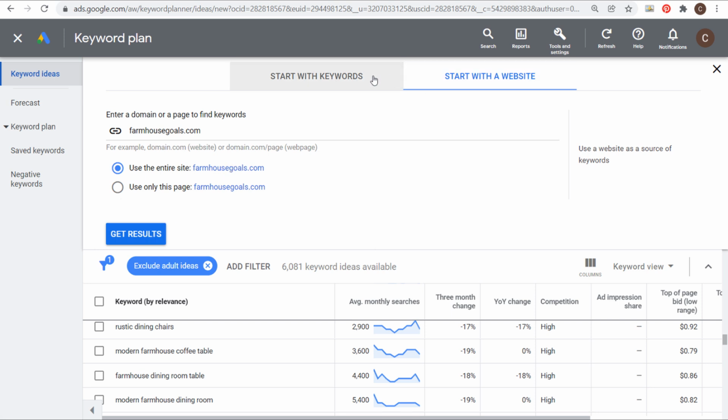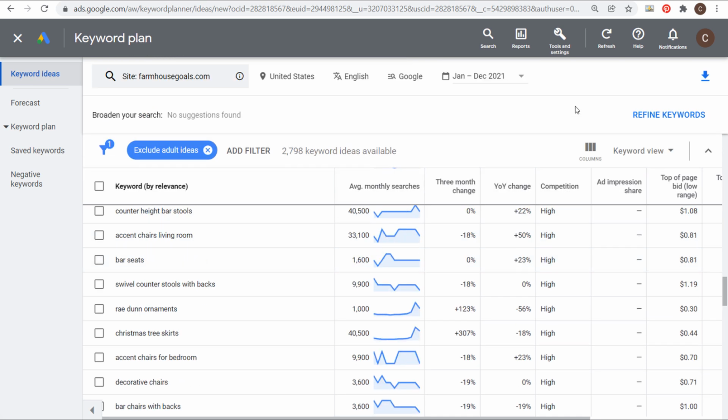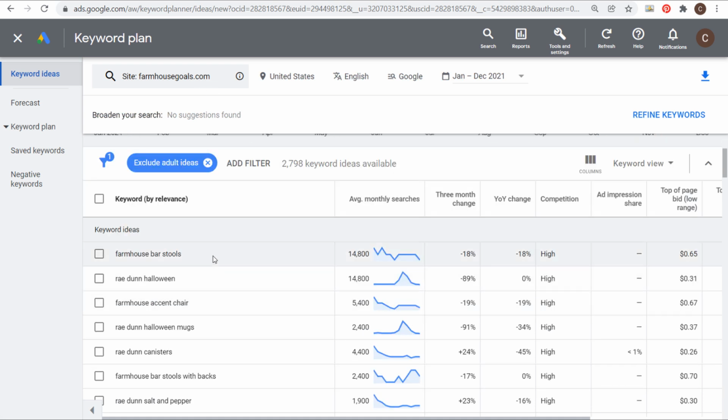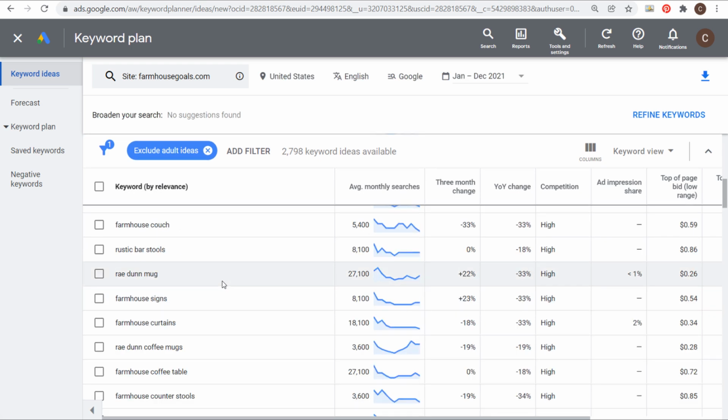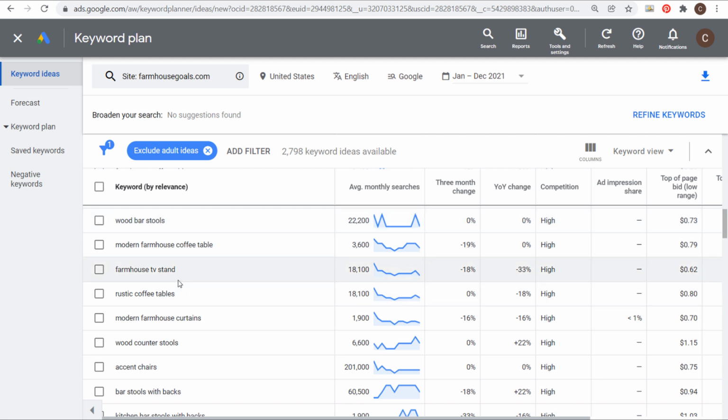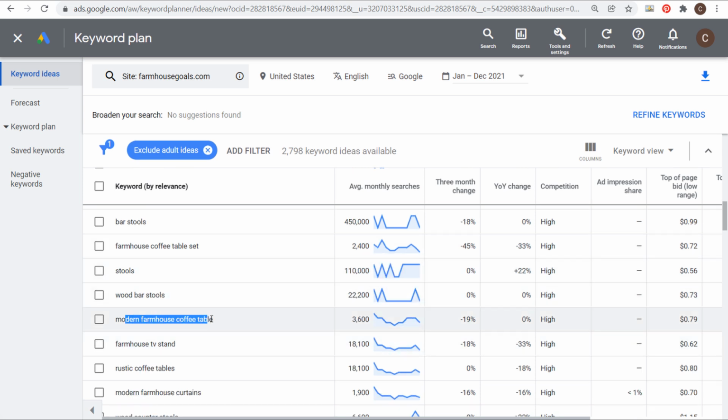Then I'm going to go back to the keyword option, and I'm going to go through every part of the keyword planner. So we'll click on Get Results now. Okay, so using our website. Now, I don't use the website option that often, but what you can see is it's giving me the most relevant keywords on my website. These are all different keywords that I know I have specific pages for. I have a page on my website for farmhouse TV stands for sale. I have a page for modern farmhouse coffee tables, for farmhouse coffee table sets.